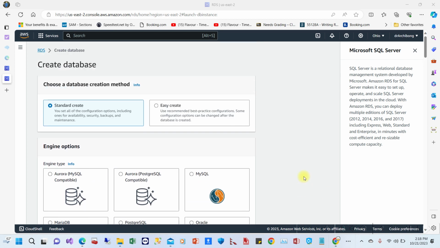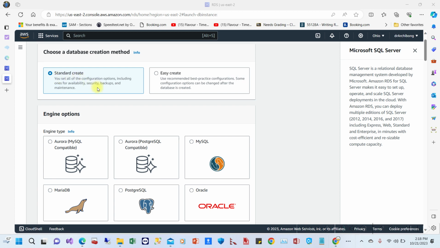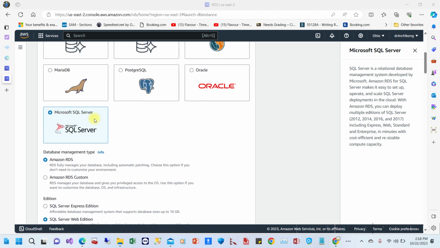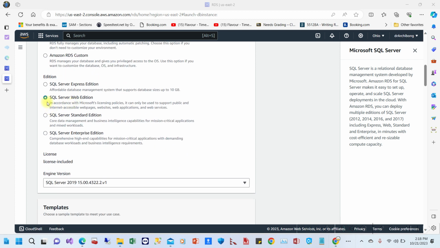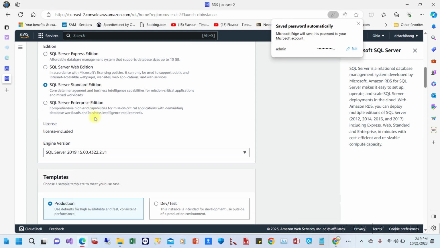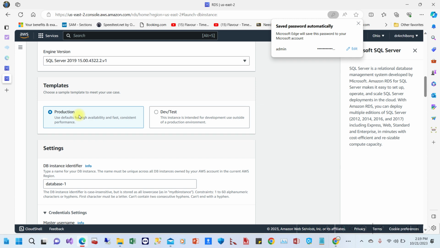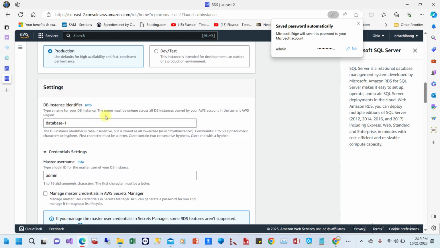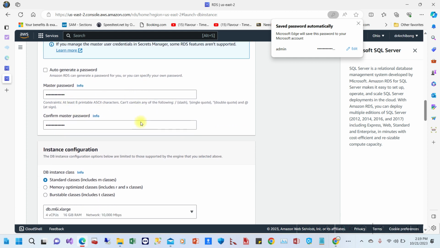Okay, now we are going to create our database. So we will select standard create. We will select SQL Server. We will select Amazon Relational Database Service. We will select SQL Server Standard Edition. And we use the standard edition. The license is included. It's a production database. Credential is admin. The password is CTC.